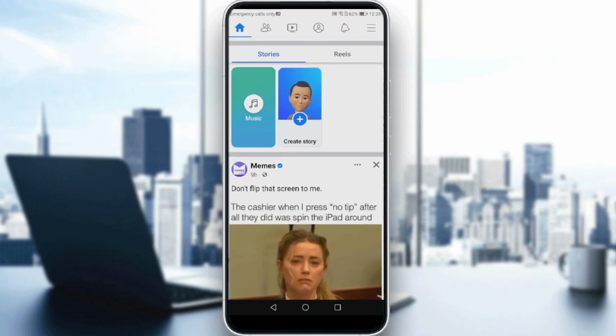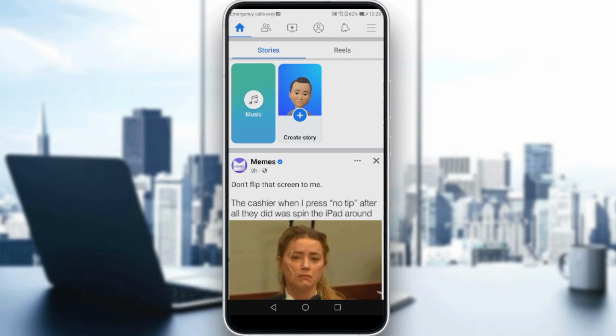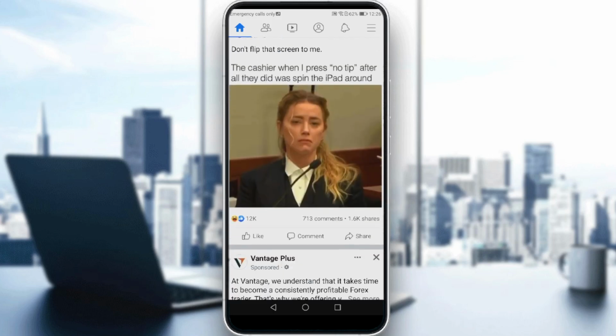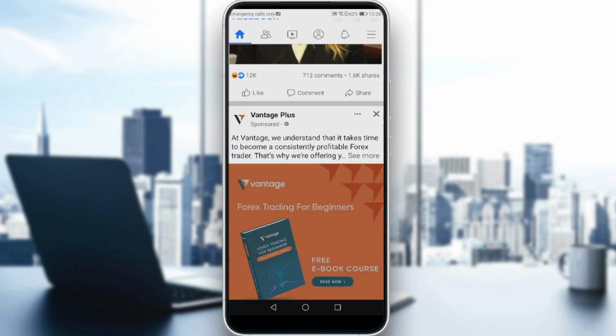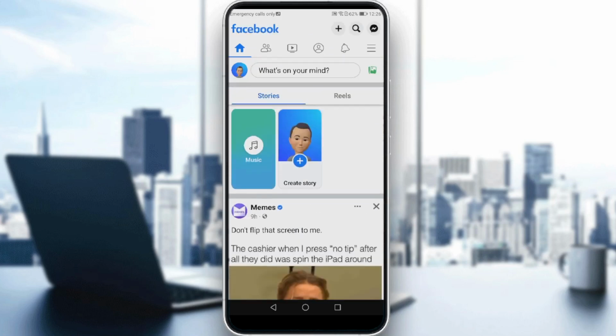So here, that will actually be your home/main screen. Here you'll find the posts of the memes, of the pages that you follow, that you like, that maybe could be interesting to you, of your friends, and etc. Something like that.